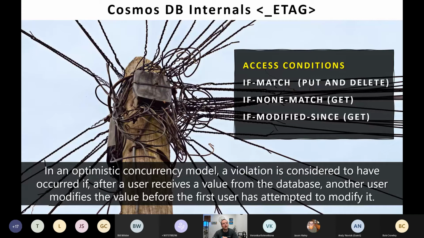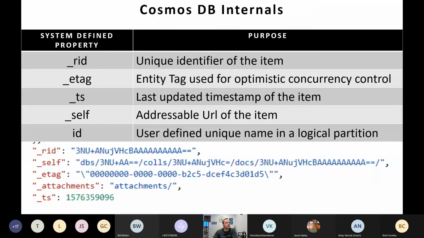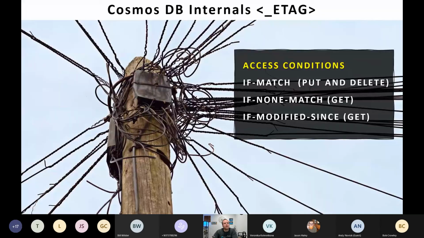Cosmos DB can actually do all that logic itself, and it uses the ETAG for that. If I go back here, as you can see, ETAG is almost like a GUID. What's really happening here is it supports three operations.